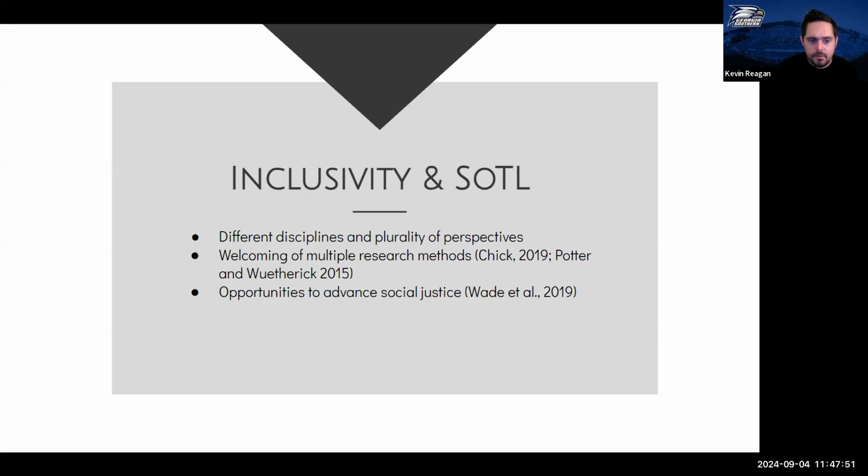And finally, SOTL is inclusive in that it advances social justice. We know that there are systemic societal barriers that prevent students from being successful in the classroom. And what's awesome about SOTL is that it works to create a classroom where success is equitable, aka every student has an equal opportunity to succeed.